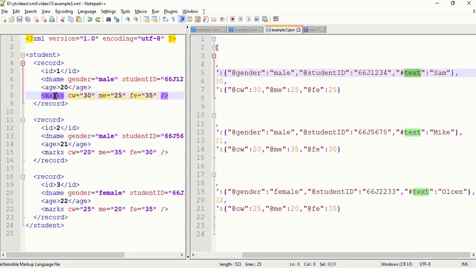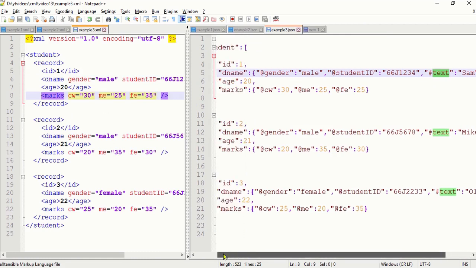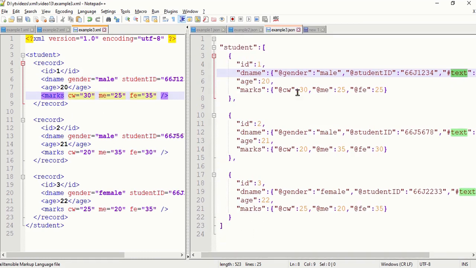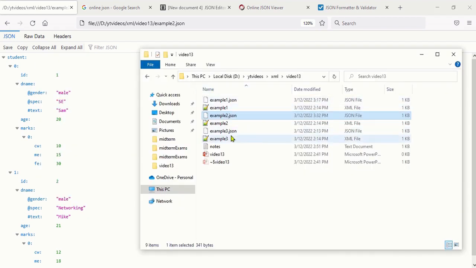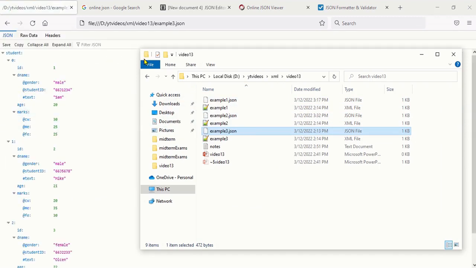Again, for the marks here, as you can see, all are attributes, so there is no data. It's an empty element, as you can see here in our XML. So we just have to specify something like this, line number 7. Let us test this one. I'm just going to use my Firefox here, click and drag here. There you go.